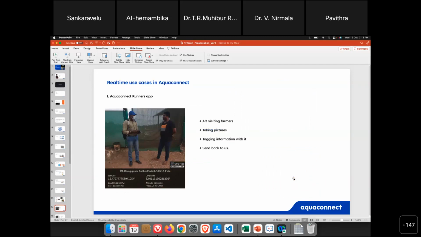Real-time use cases in AquaConnect. Before going to this, I need to clarify one thing. What is aquaculture? Can anyone say? Aquaculture is cultivating shrimp in a controlled environment. India is the second largest exporter in that field.